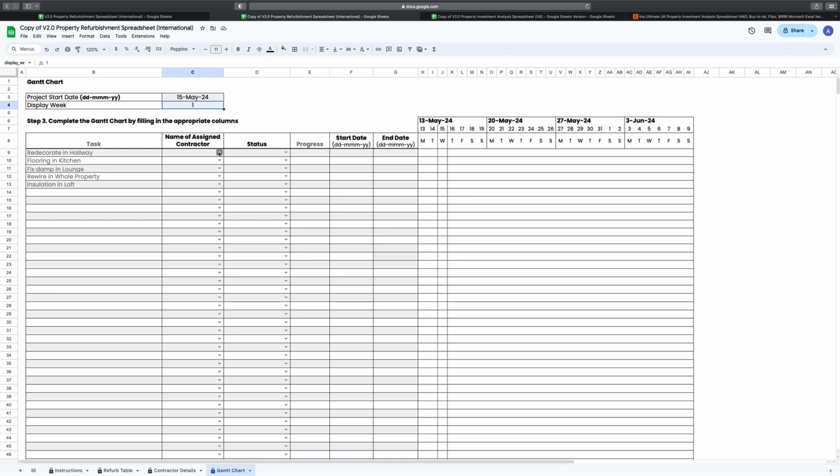Next, fill out the columns in the table below, which are titled in the black font only. You will notice the task and the area of the property will already be displayed in the table to save you from writing out each task again. Allocate a contractor to each task from the drop-down menu. Make sure you filled out the Contractor Details tab beforehand to be given an allocated list.